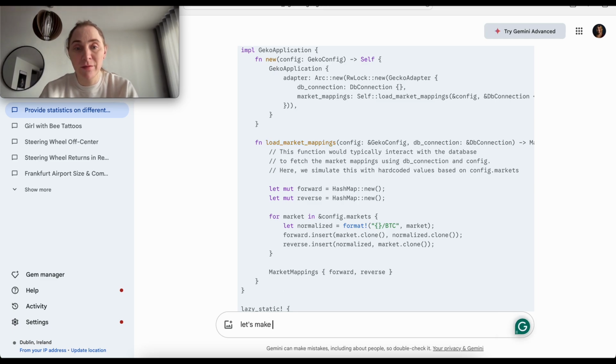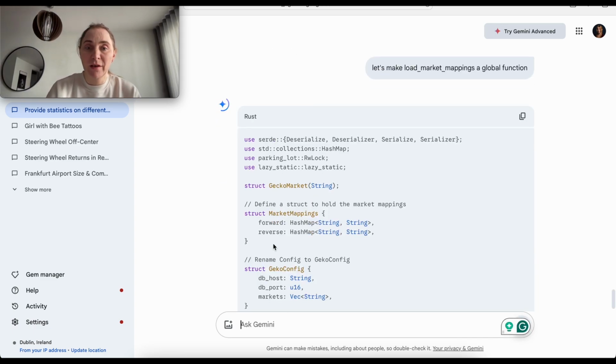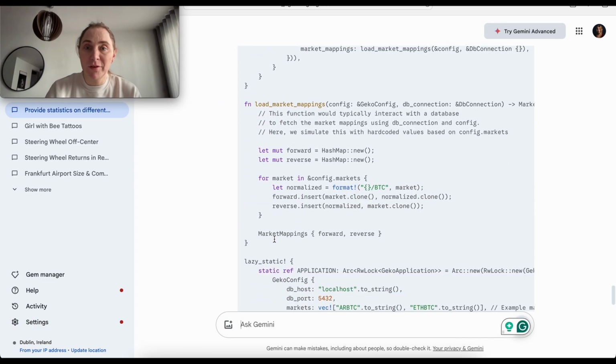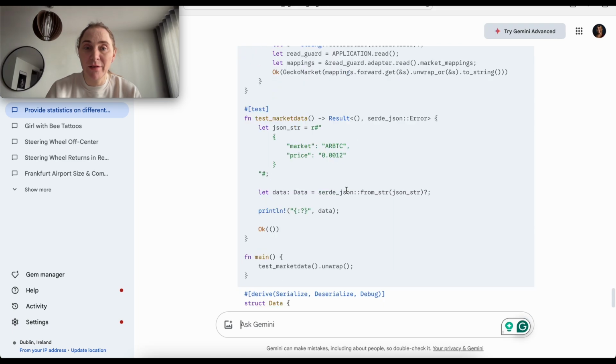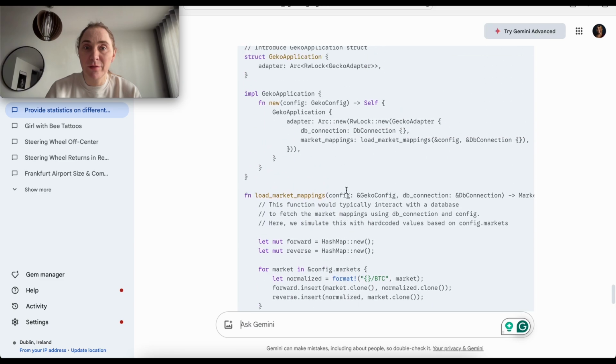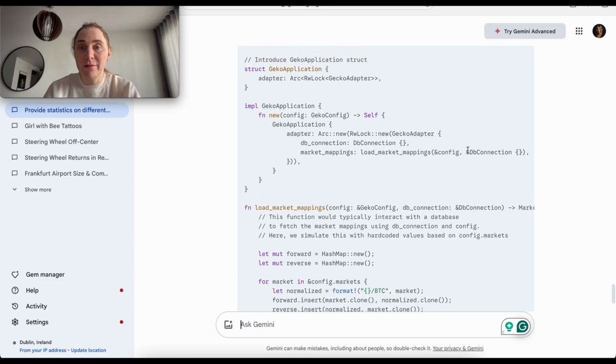We actually need load market mappings to be a global function because it doesn't actually fit into the Gecko application anymore. It takes the config, it takes the connection, so it doesn't need to be a member. So we have a problem here, right? The load market mappings is not using same DB connection as we created for DB connection member of Gecko adapter. We want it to be the same, so we're going to tell Gemini to change this code.